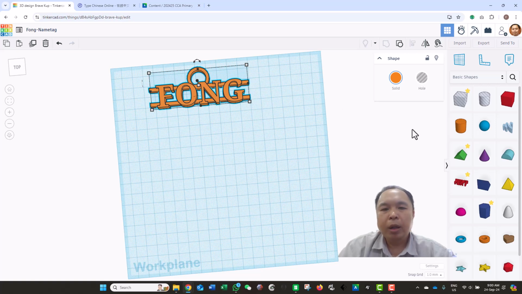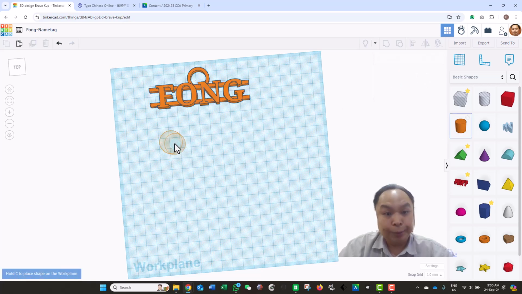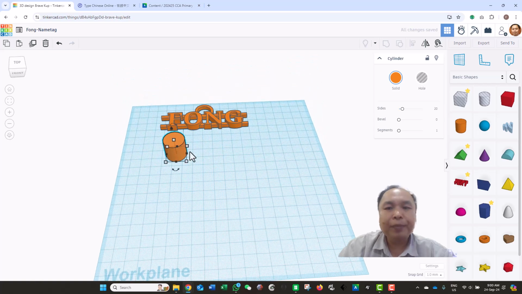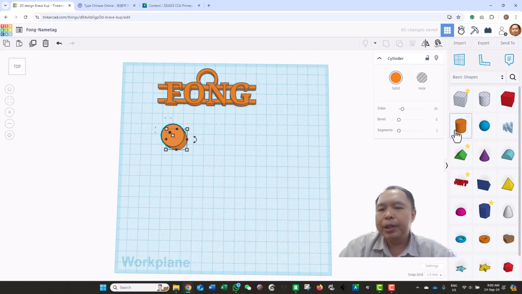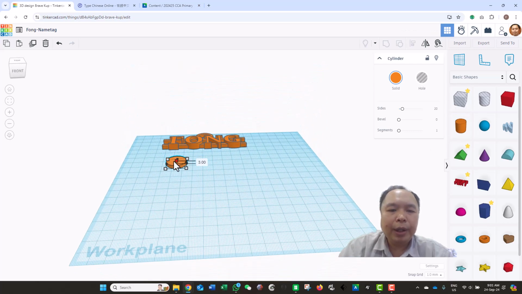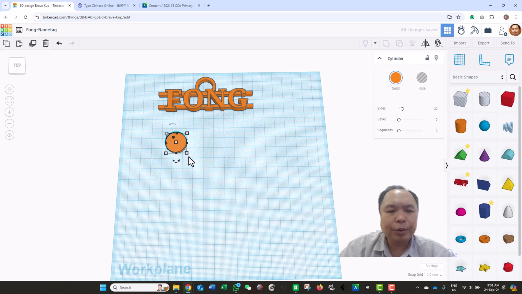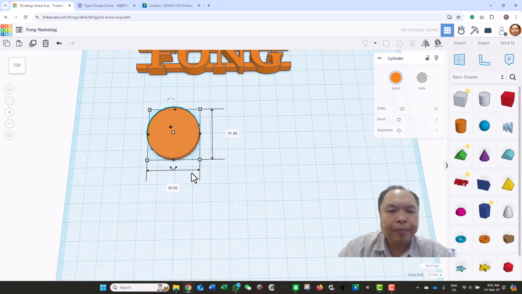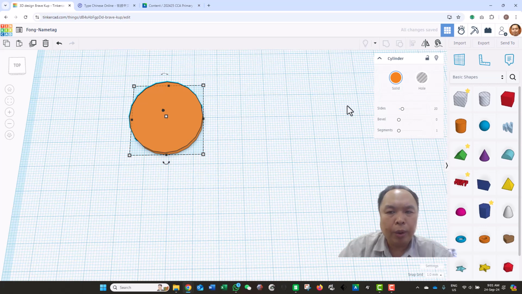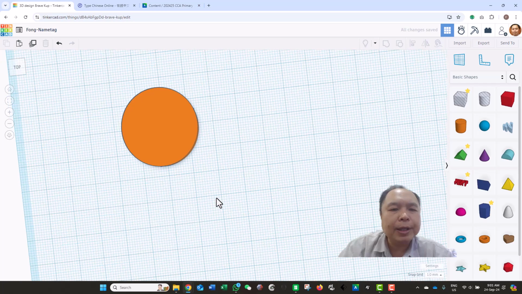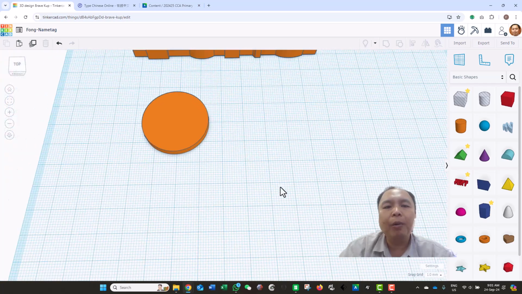Okay, level 2, which is slightly more difficult. You drag in this cylinder, then you lower it down to maybe 3 mm or so. Then you adjust the size. But this cylinder, you can see it's not round. In order to make it round, you have to click the side, move the slider for the sides to 64. When you move to 64, you can see it become round.